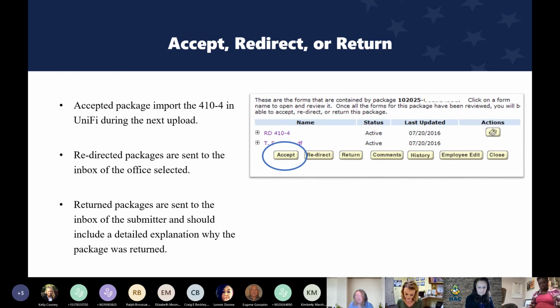So accept, redirect, or return. These are the actions that Rural Development can take on your package. We talked about accept. That's where we have reviewed it. Everything in accordance with the phase one is uploaded and we're ready to go. So we accept the package. You'll get an email notification that your package has been accepted.